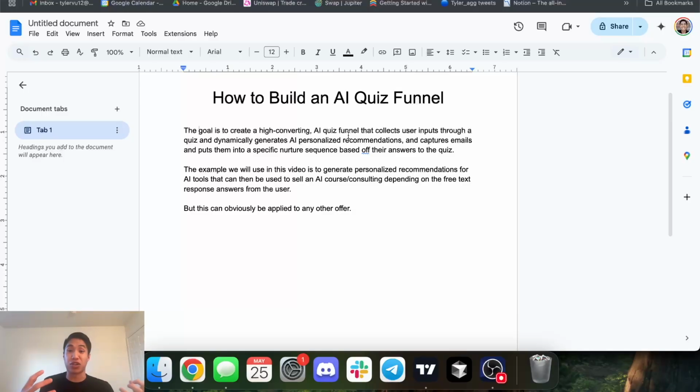because this is a lead magnet, of course, and puts them into a specific nurture sequence based off their answers for the quiz. So the example we're going to be using in this video is to generate personalized recommendations for AI tools that can then be used to sell an AI course or a B2B custom dev solution. And again, this will all depend on the free text response answers that the user will be pitched on. But again, this AI quiz can literally be applied to any other offer.